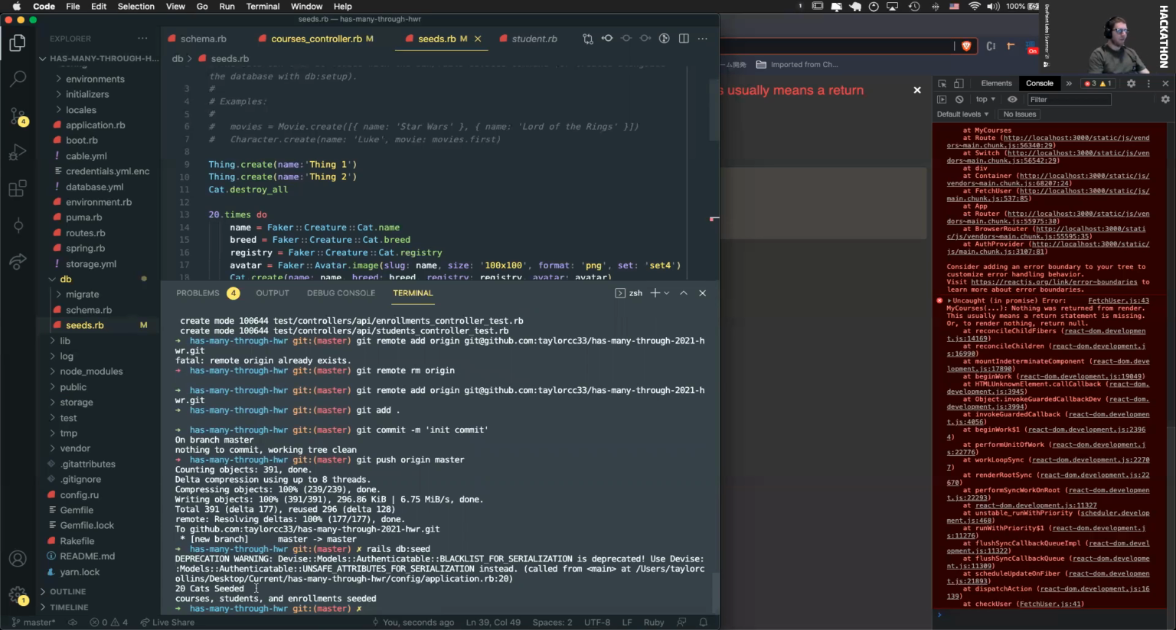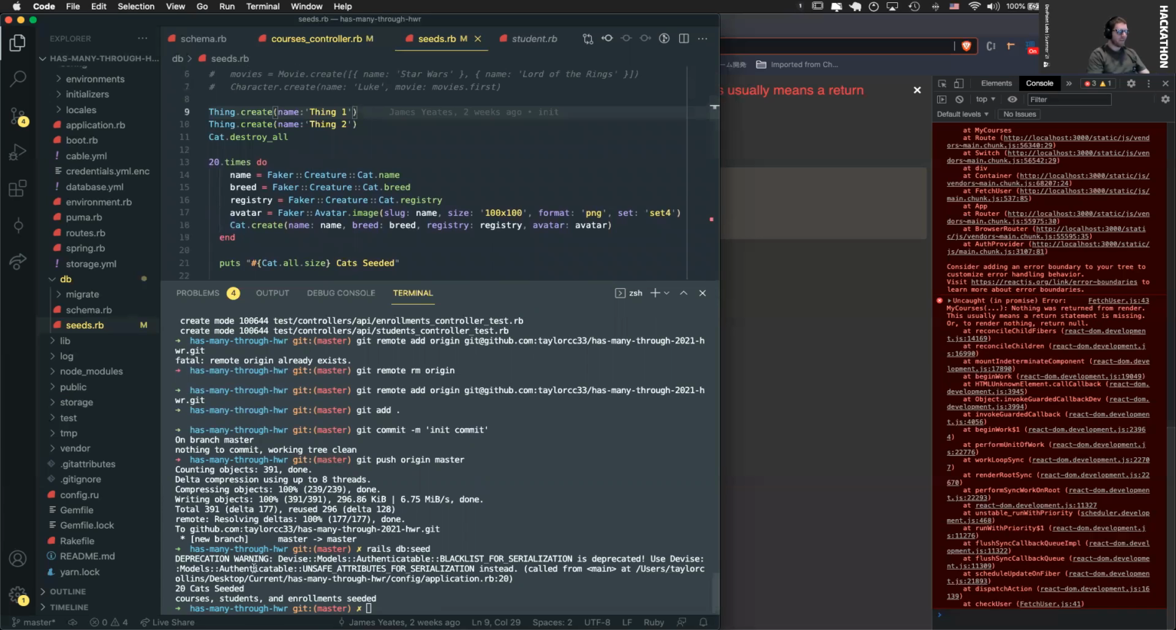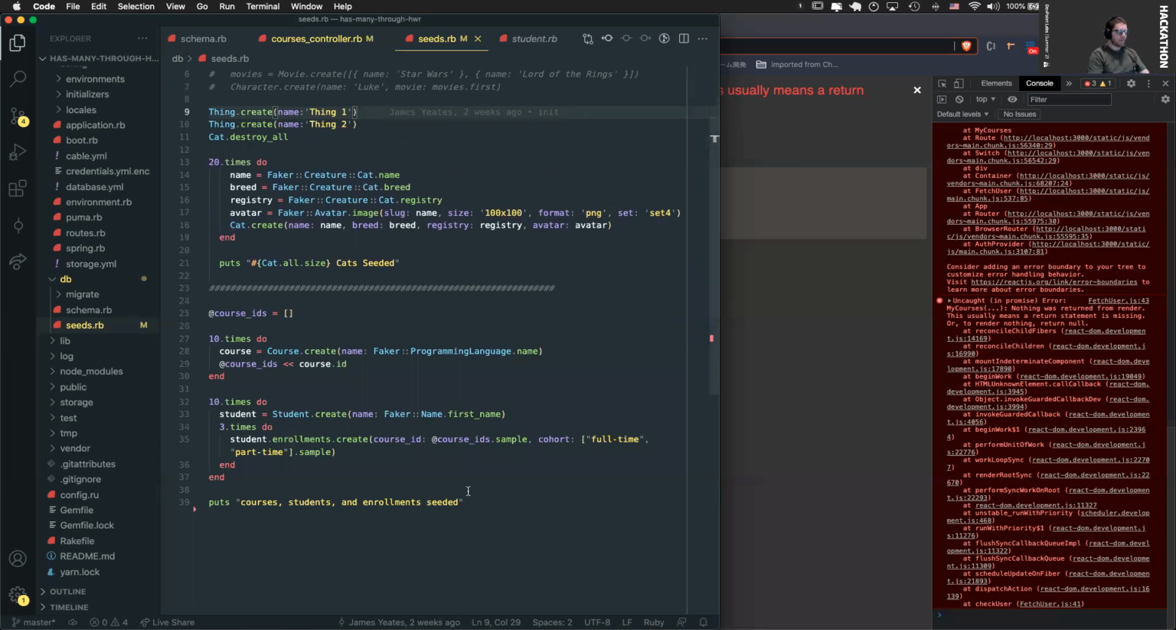Okay, cool. All right, so we seeded our cats as well because that's James's old cat Tinder stuff. That's fine. But we also seeded our courses, our students, and our enrollments. So that's awesome. Okay, so now that we have a seeds file, let's see.